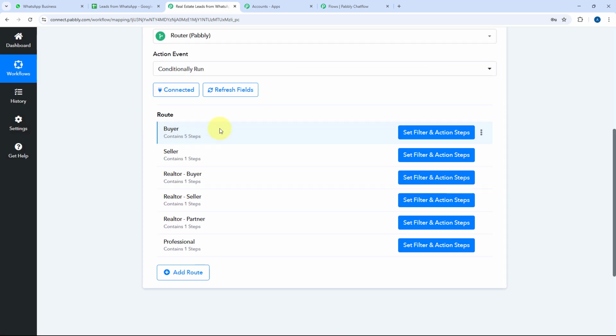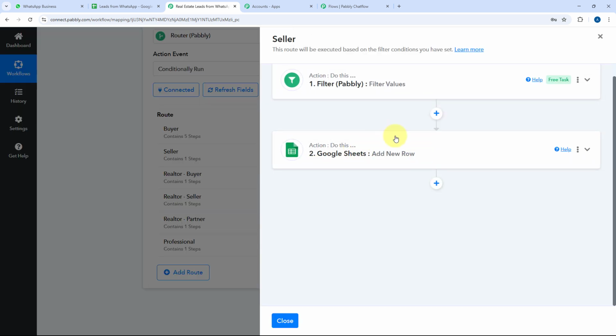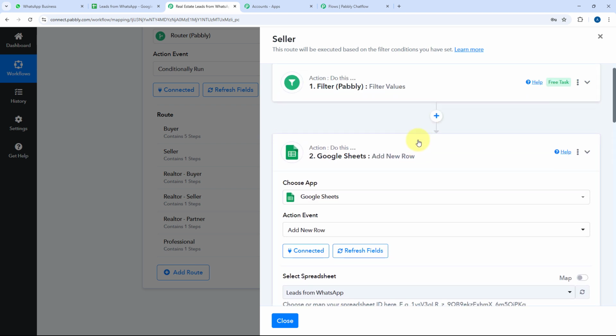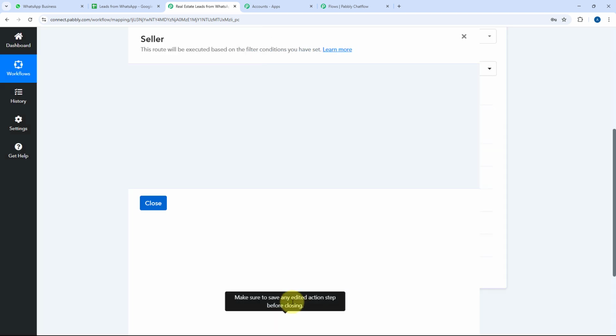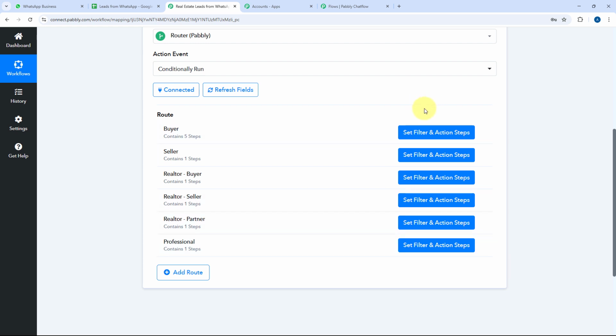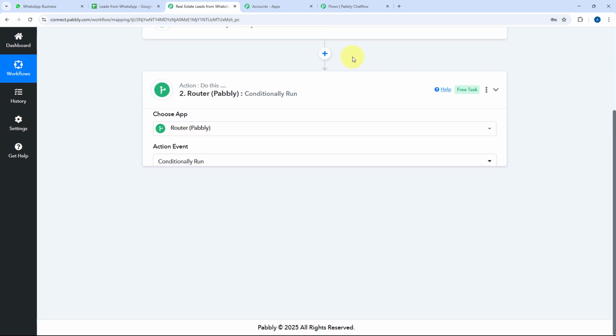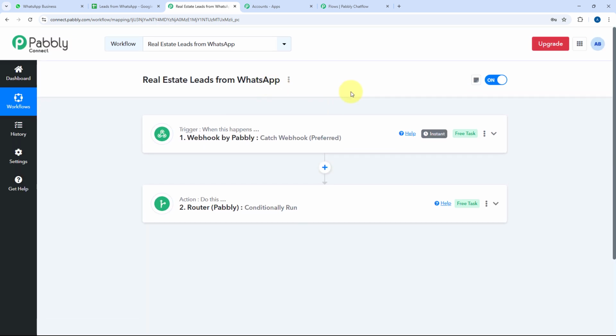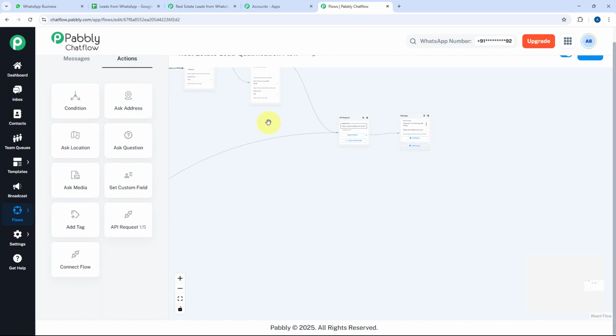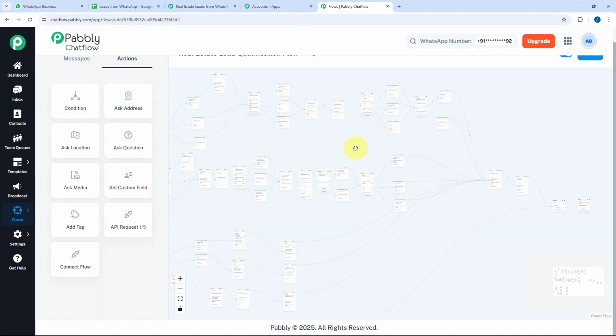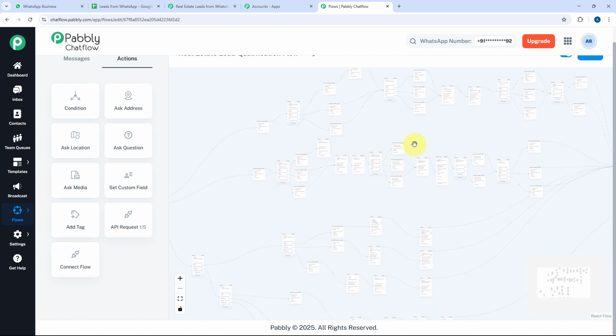Now we have created this kind of flow to fetch the property details and send them on WhatsApp only for buyers. But for sellers and other types of leads, we have created a route in which we are just adding the details in our Google spreadsheet. But here, if you want, you can configure these action steps as well, add some more action steps to fetch some data or send any other WhatsApp message using this Pabbly Connect automation. So using a combination of Pabbly Connect's automation workflows and the WhatsApp chatbot flow which we have created in Pabbly Chatflow, you can create this kind of automated chatbot WhatsApp system for your real estate business.